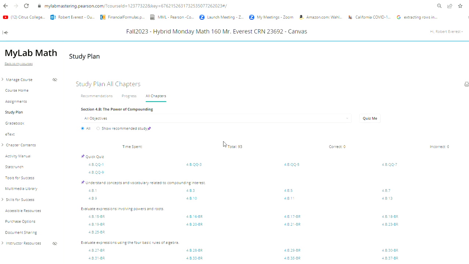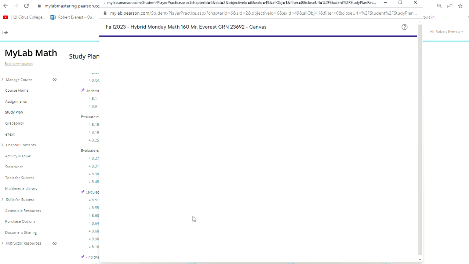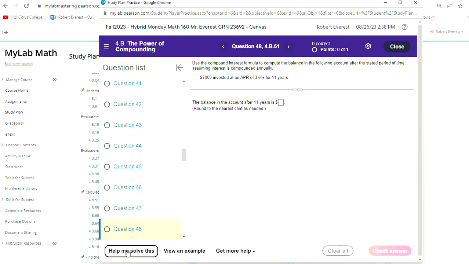It's a really good way to practice for quizzes and tests after you're finished with the homework, including the final exam. So if you click on any one of those problems, you'll notice that a dialog box will open, and for every one of these problems, you still have those same options down here of Help Me Solve This and View an Example when you're in the study plan.